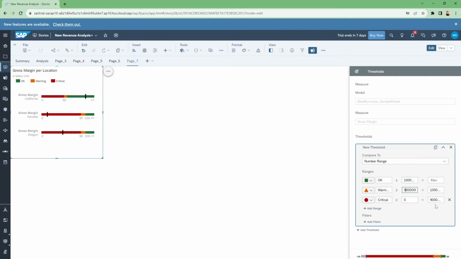If I want to change the warning message from 8 million to less than 10 million, and if I want to change the threshold from 0 to 8 for our critical region, now I change the warning and the critical threshold, which will be displayed accordingly.